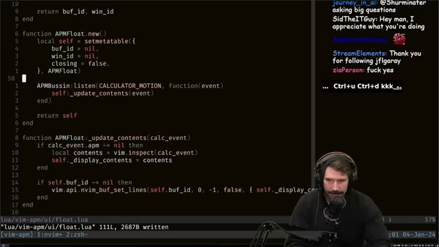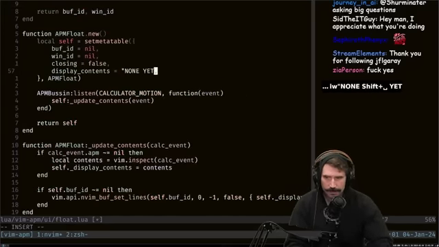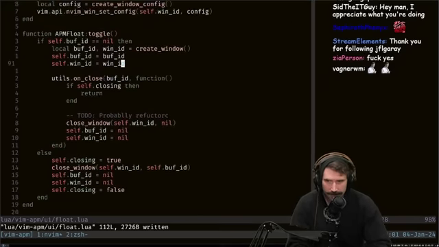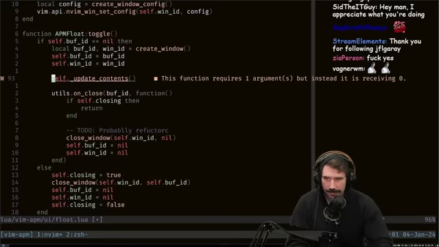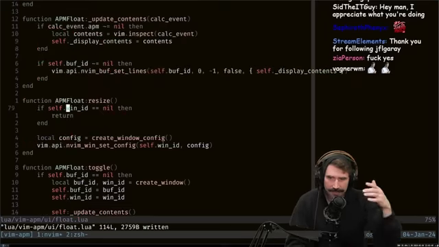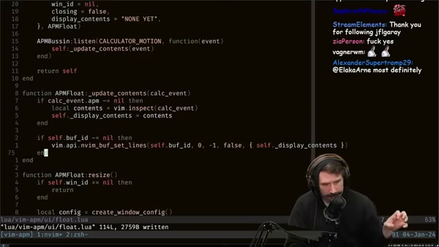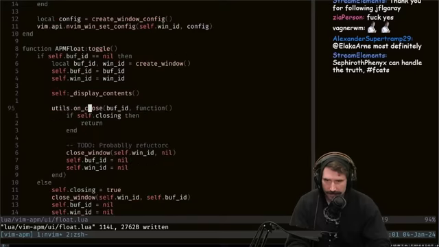There we go. I think that's right. Okay, and then I just go self dot update contents with nothing. That means just use whatever's there and let it run. Maybe I should rename this thing to display contents, right? So if you want to update it, it does that.